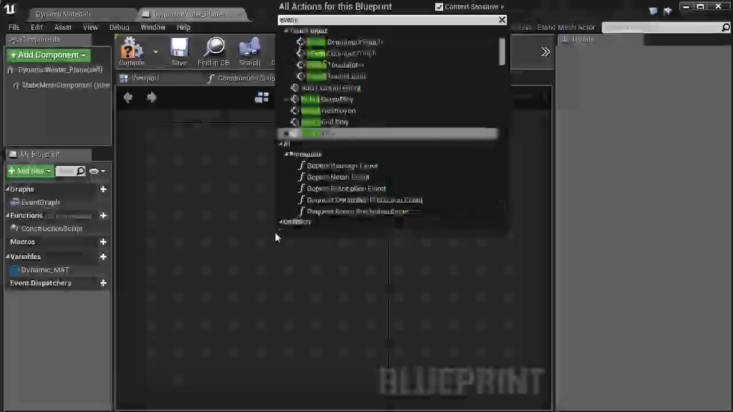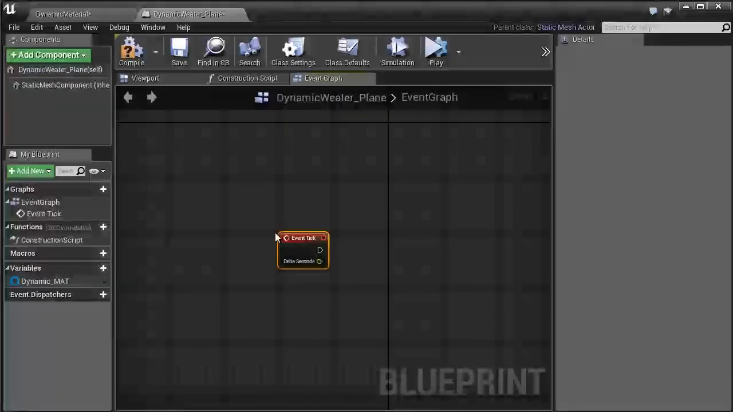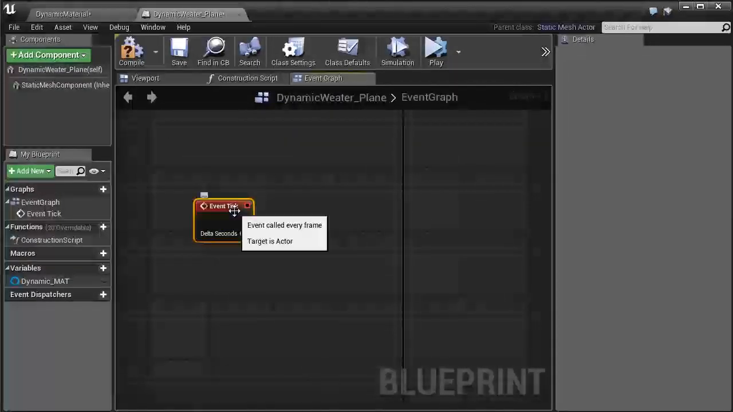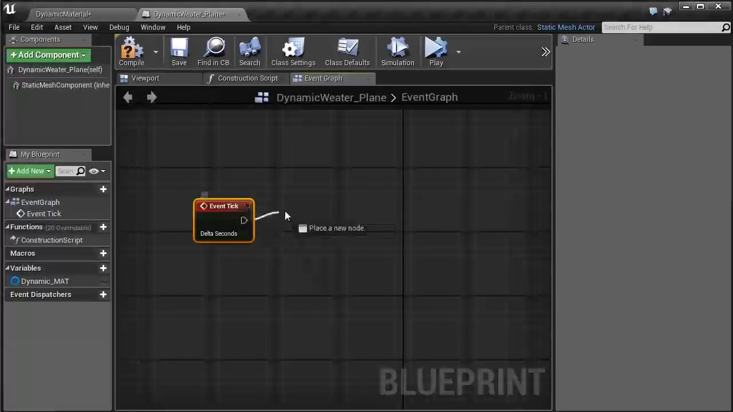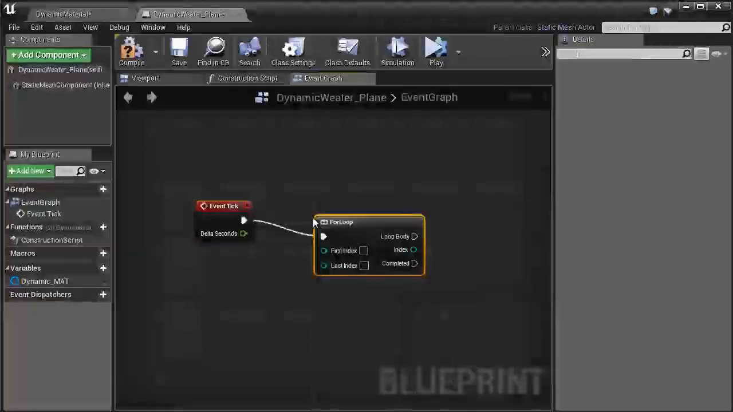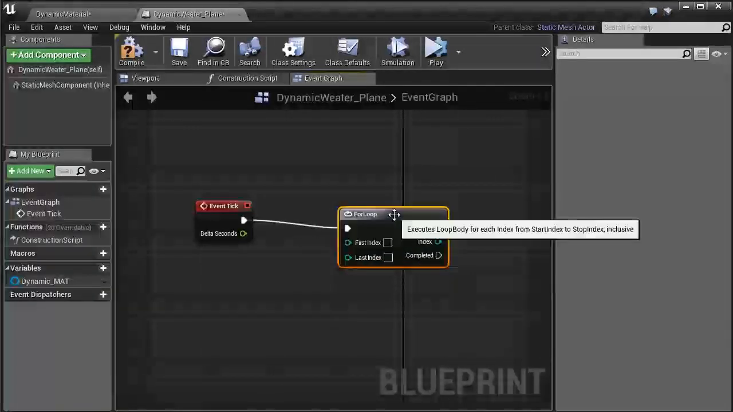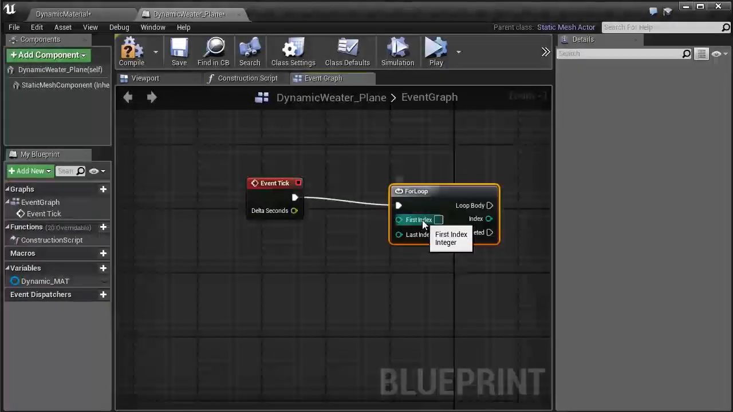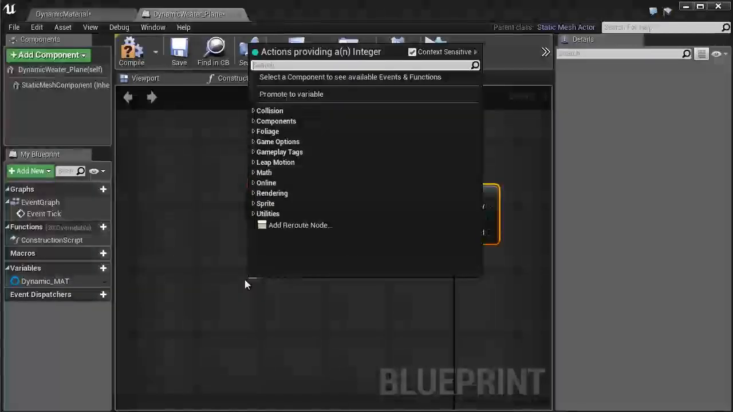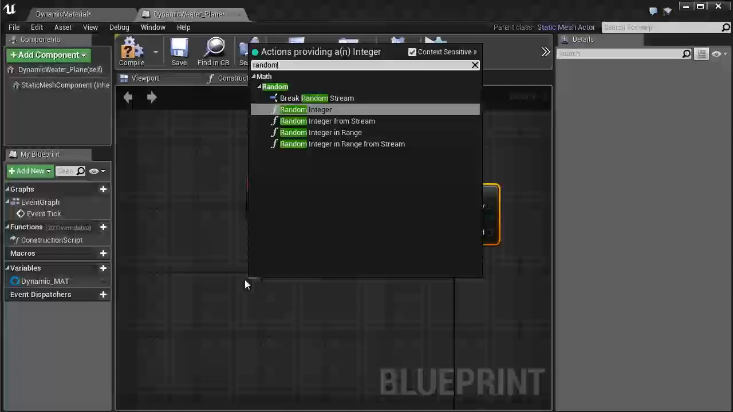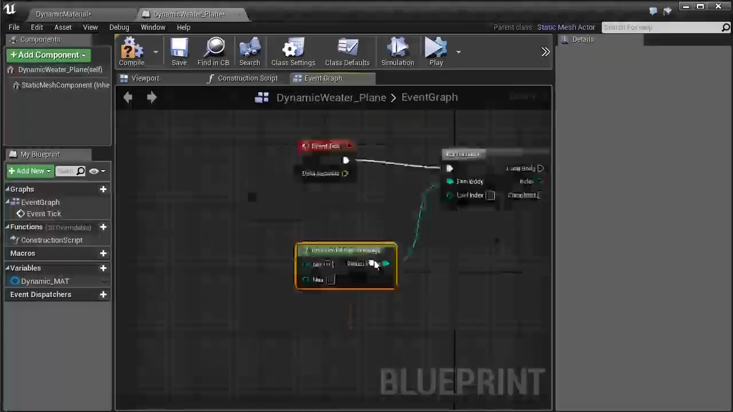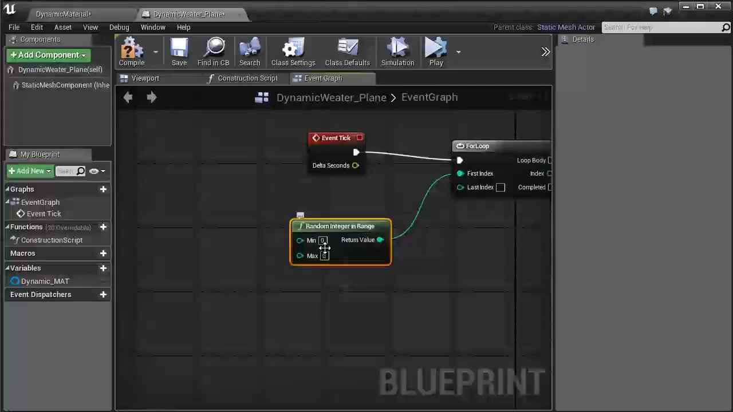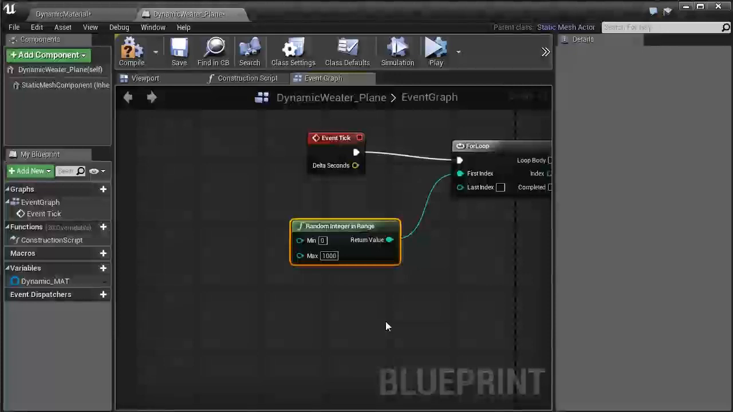And I'm going to bring out an event tick. There we go. First things first, we're going to need to bring out a for loop. A for loop will just loop as many times as you ask it to. We're going to have this as a non-stop loop, and in our first index, because we want this to be a random number, we're going to go random integer in range. So we want a range of min and max. I'm going to say between 0 and 1,000. So use those numbers there.